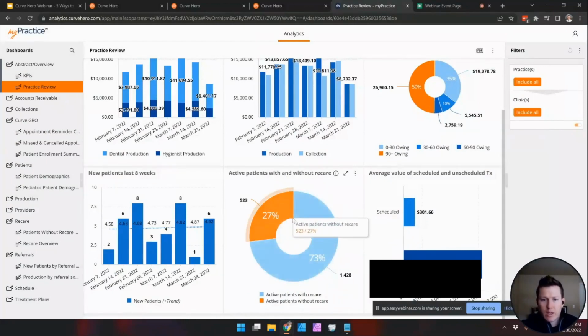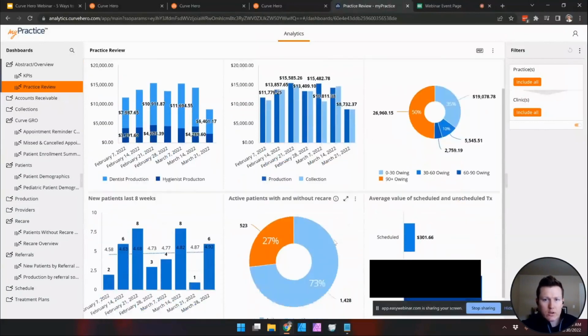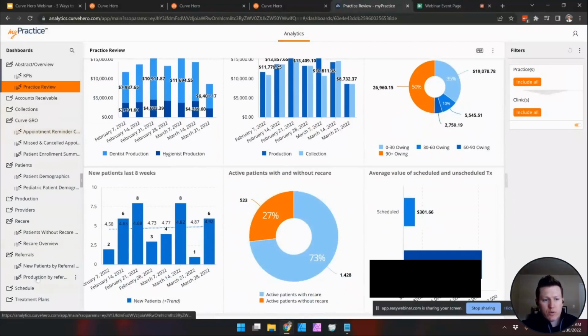That sort of smacks you in the face when you have it in this sort of a format with the pie graph, average value of schedule and so on and so forth, collection versus production. I like how close those are to each other. But anyway, I just wanted to show you, you're getting this built in, these beautiful reports and beautiful interfaces.